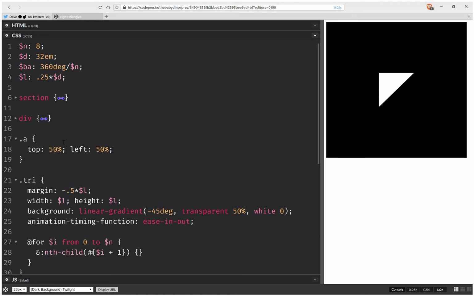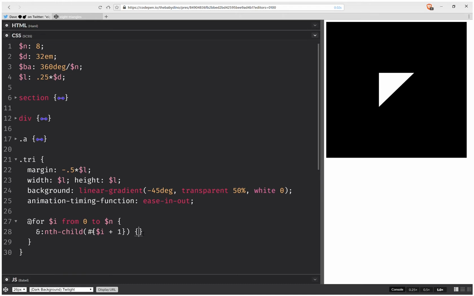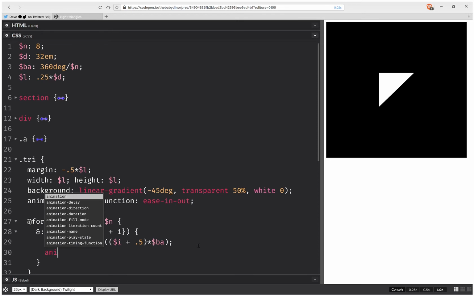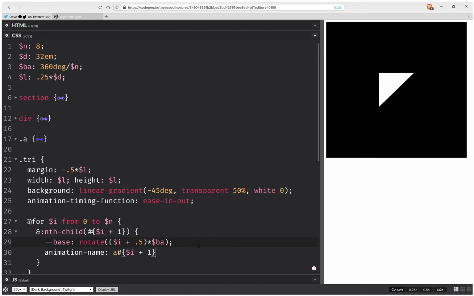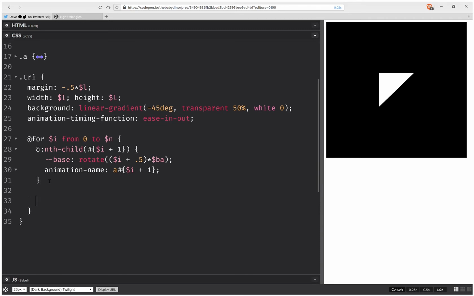so let's collapse that one, collapse this thing here as well, and here I'm going to have base for the rotation, it's going to be rotate, and it's going to be i plus 0.5 times the base angle. Okay, and I'm going to have animation name, and it's going to be A, and its index is going to depend on i. Okay, now I'm going to set the keyframes here, so keyframes i plus 1.